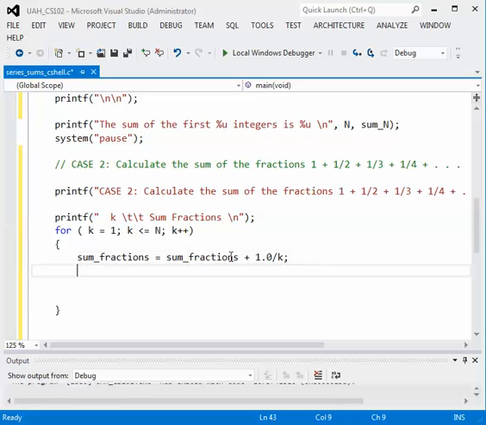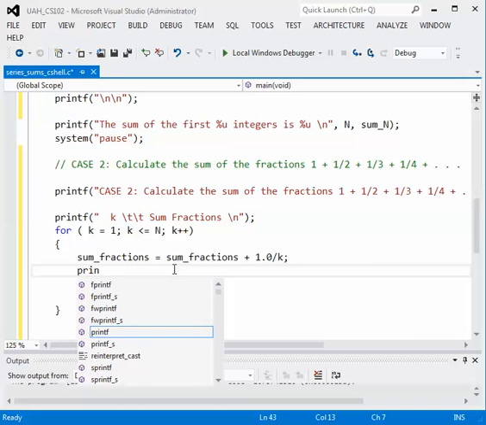And whenever you're doing a summation, you always begin with something of this nature. The new value of your summation on the left-hand side of the equal sign is equal to the current value of your summation plus some increment that you're adding on each time. After we calculate that, we will print out the value for k and the value for the sum as we move along. So let's put our printf statement here.